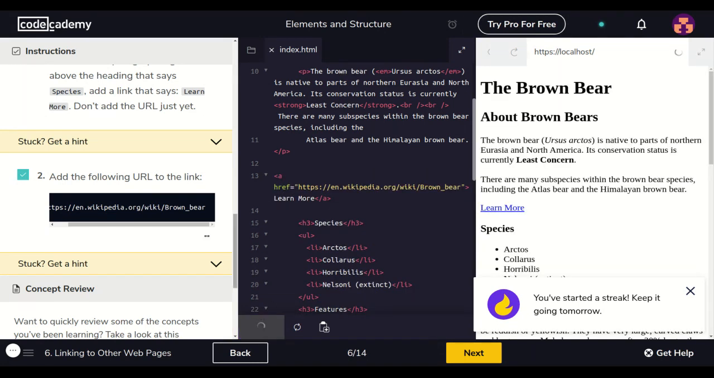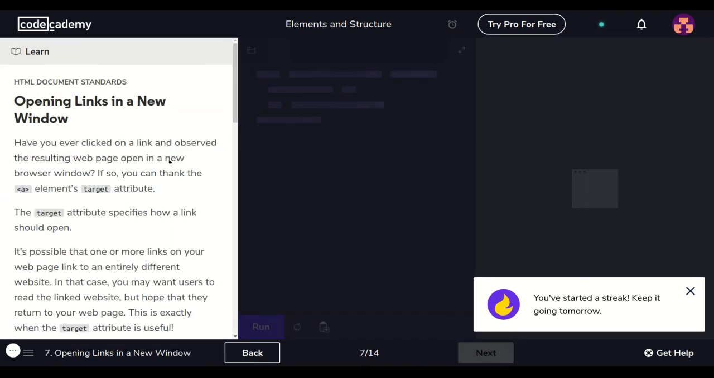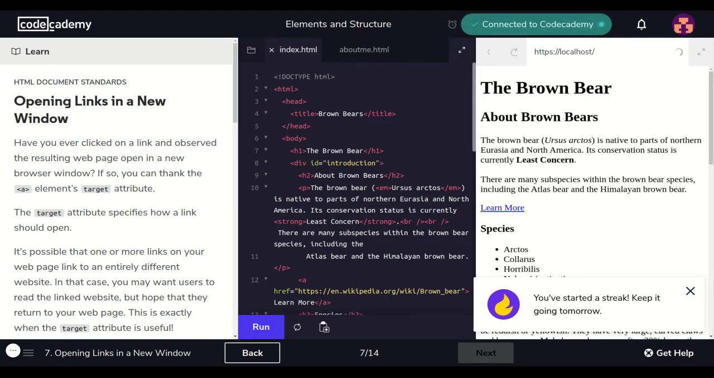Okay, next one. That's good. The trial and error stuff. Open links in a new window. Okay, great. Have you ever clicked on a link and observed the resulting web page open in a new browser window? If so, you can thank the a, the anchor tag element target attribute. The target attribute specifies how a link should be opened.